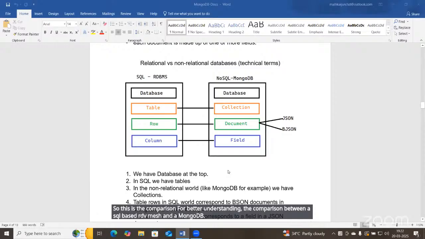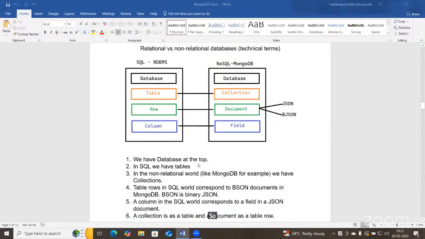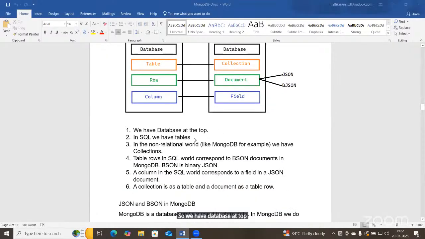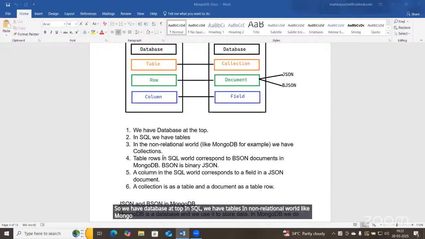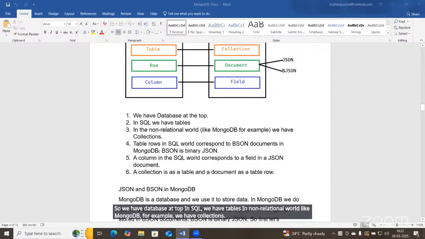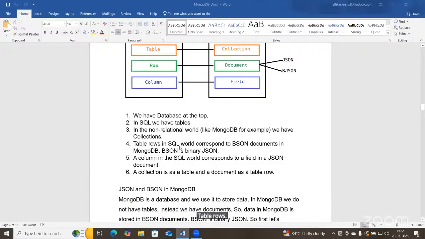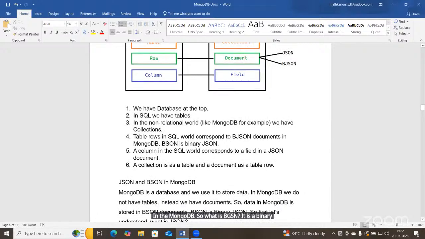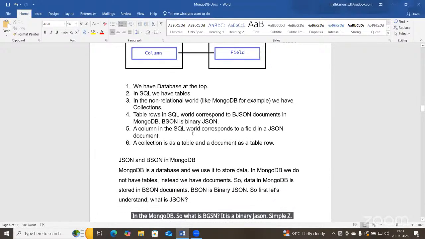So we have the database at top. In SQL, we have tables. In the non-relational world, like MongoDB for example, we have collections. Table rows in the SQL world correspond to BSON documents. Binary JSON in MongoDB. So what is BSON? It is binary JSON. Simply say, a column in the SQL world corresponds to a field in the JSON document.